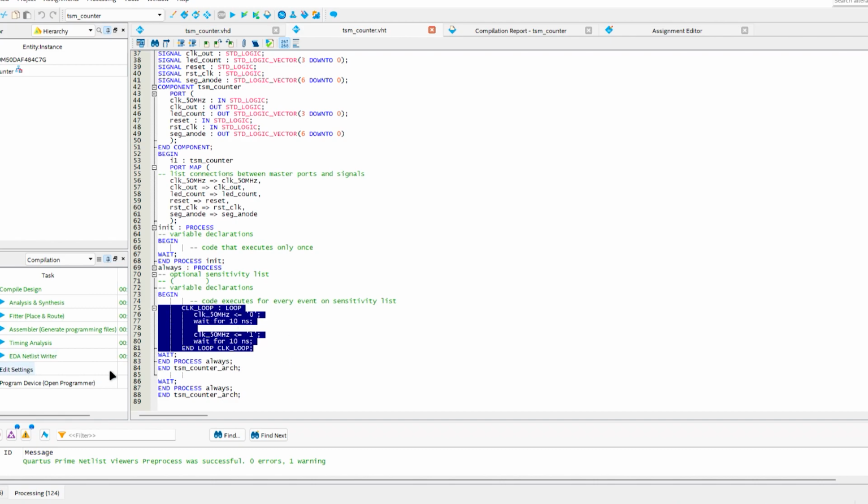This block of VHDL code serves as a clock generator process for the signal clock 50 MHz. Within the begin and end of the block, there's a loop labeled clock loop, indicating a repetitive sequence of instructions. This loop iterates indefinitely, continuously generating clock pulses according to the specified timing. With each iteration of the loop, the clock signal is first set to 0, as you can see, representing a falling edge. This transition marks the start of a new clock cycle.